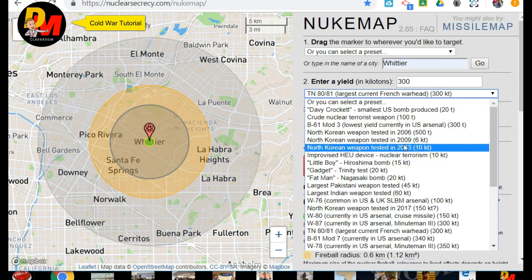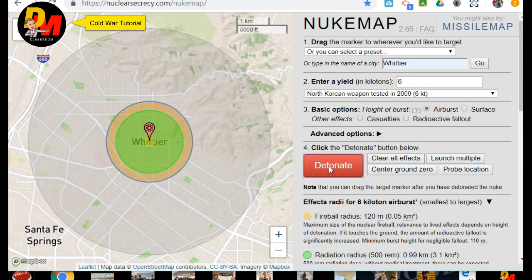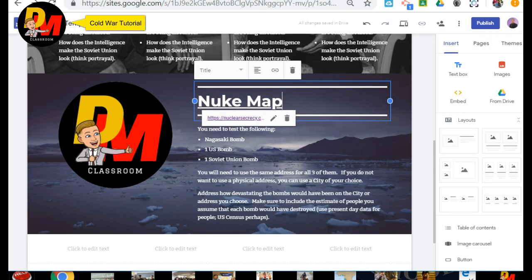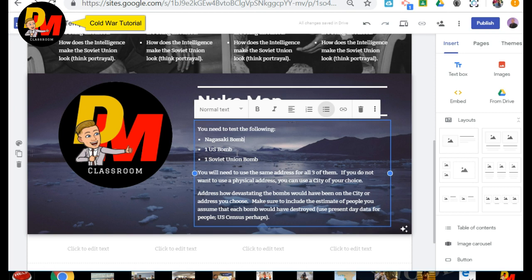So you're just playing around with it. You're looking at different bombs that were tested or that were done, and you're clicking them there. Over here, though, it tells you what you need to do. You need to test the following: the Nagasaki bomb, one U.S. bomb, and one Soviet Union bomb.